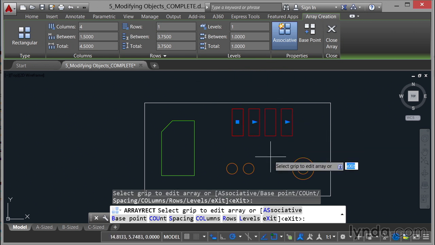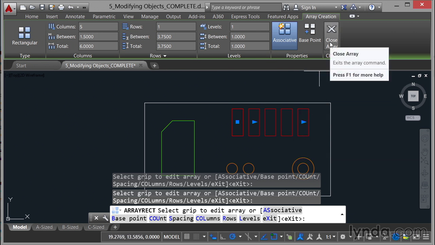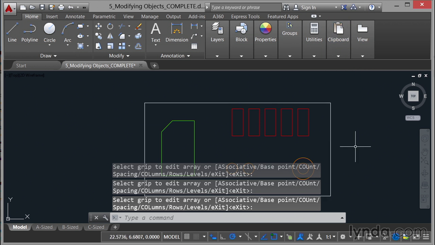Now I needed 5, didn't I? So I need to change the number of columns to here 5. Now that is 5 including the original, and as you can see that's added that along there like so. So there's my 5th one just popping in on the end there. Once you're happy with that, just close the array on the ribbon, and that's now edited and ready to go.